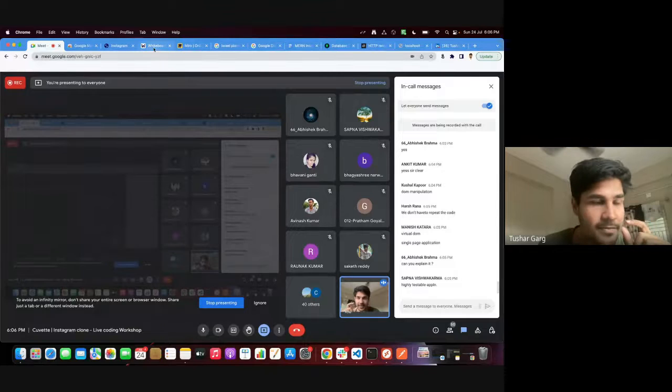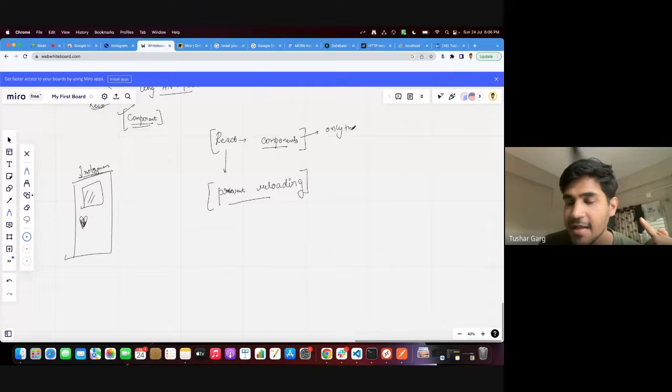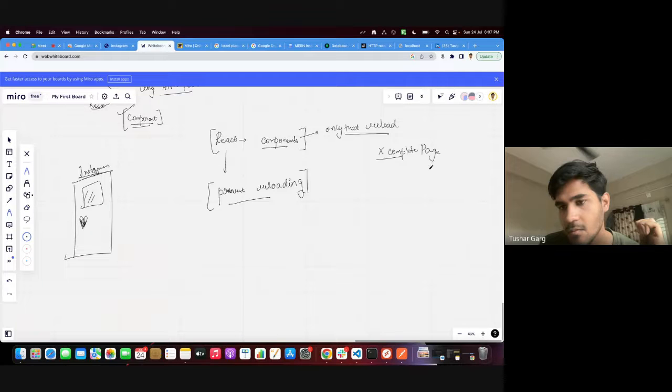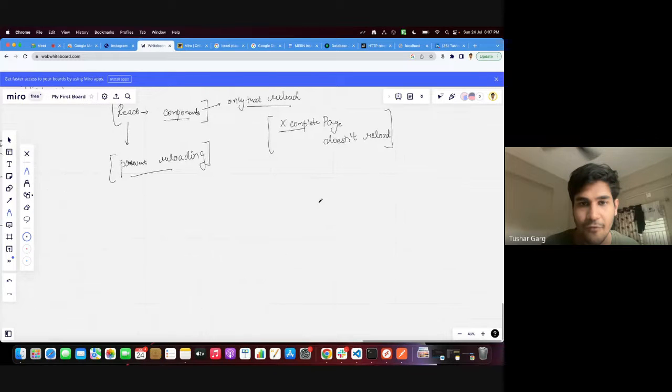Everything doesn't reload, only components do. Only the component that was affected reloads. The complete page is not reloading. Somehow that is the indirect meaning of virtual DOM. The complete page does not reload, only the component that was changed is reloaded.